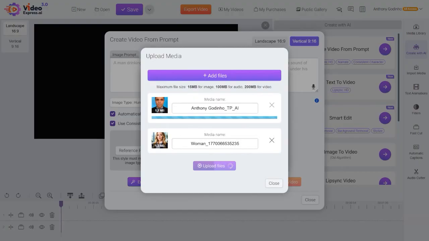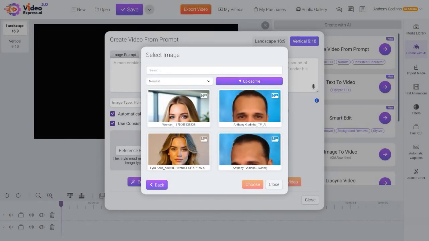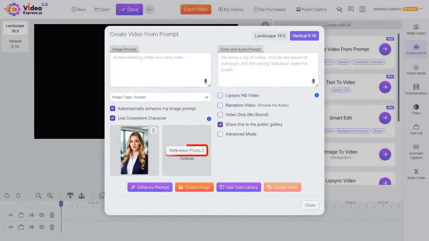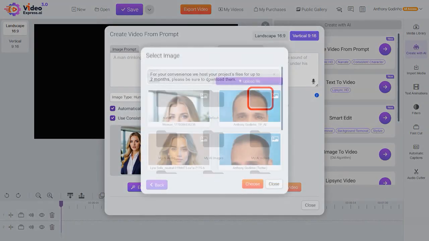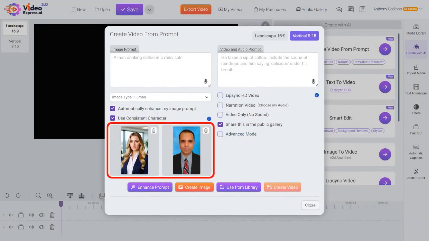Once uploaded, I'll close this dialog box. And here are the images. I'll select this image and then click Choose. Next, I'll click on Reference Photo 2. Open the Images folder. And then select this image and click Choose. So here are the two reference images.